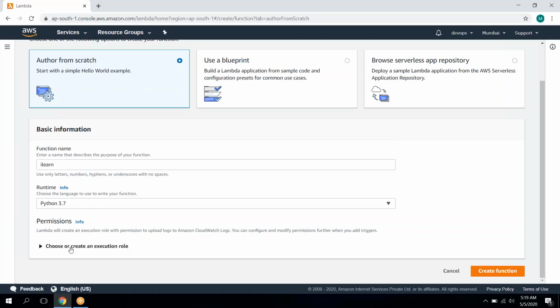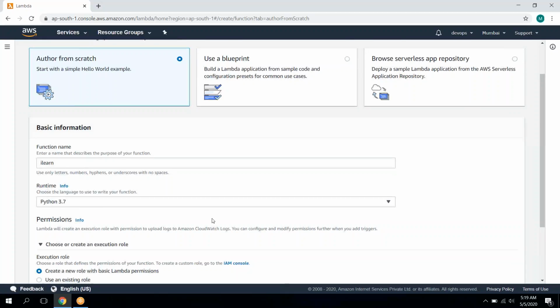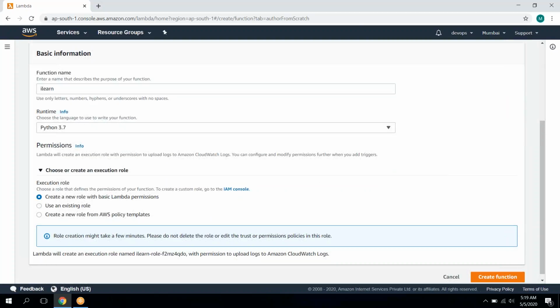Now you need to define permissions. As of now, I will leave it as default. You can say create a new role with basic Lambda permissions. Lambda always requires permission to write something in CloudWatch. I know you know about CloudWatch, but let me revise that CloudWatch is a service which essentially allows you to look at the logs. So the Lambda function logs will be saved in the CloudWatch log group.